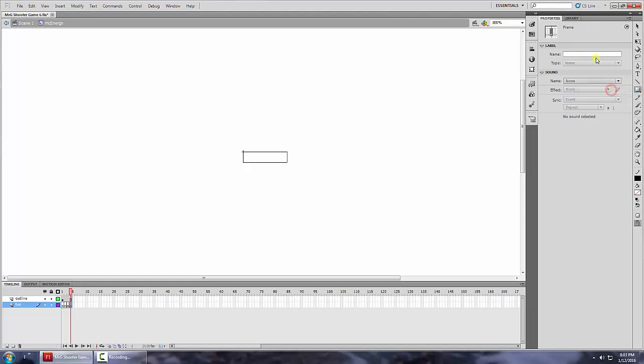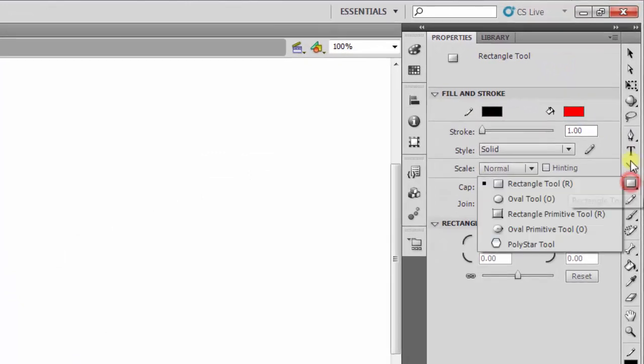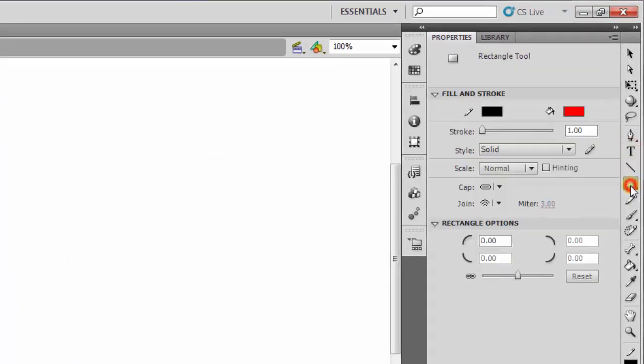rectangle tool again. I'm not exactly sure why, but when I clicked on the rectangle tool, I didn't see the options here, which I wanted to see. So all I did was click on the text tool and click back on the rectangle tool, and then they were here.